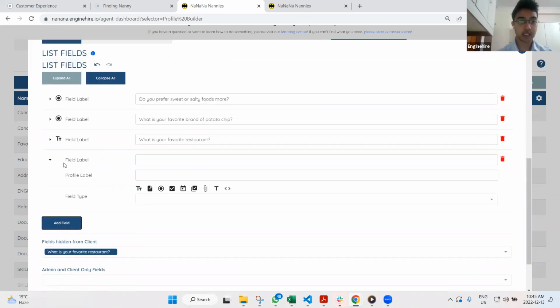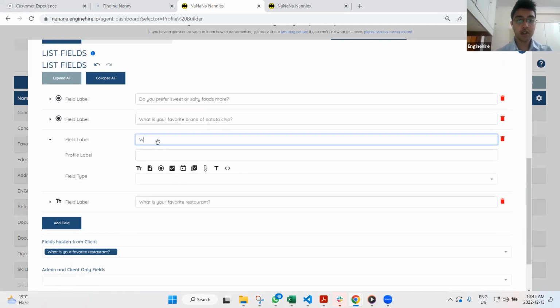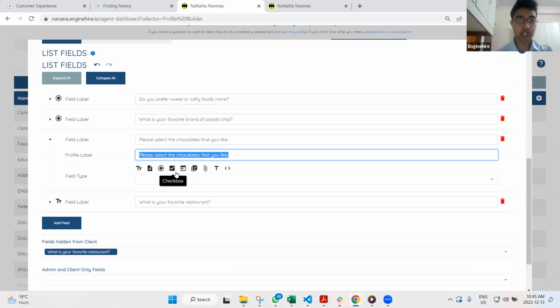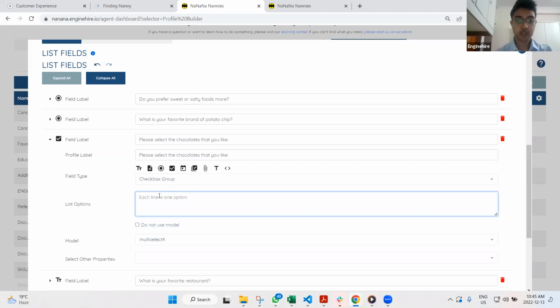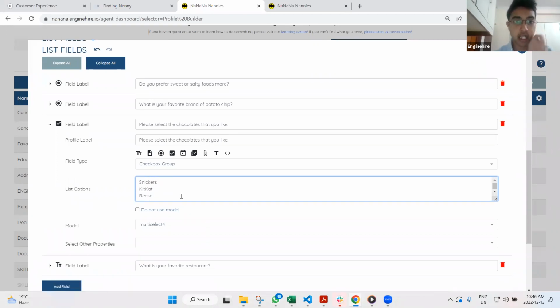So we'll add another question like, please select the chocolates that you like. And we'll make this a checkbox so they can select multiple. So we'll put Snickers, Kit Kat, Reese's, and so again, this one we only want to show if they like sweet foods.